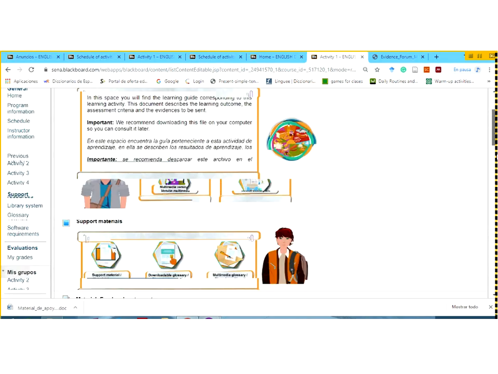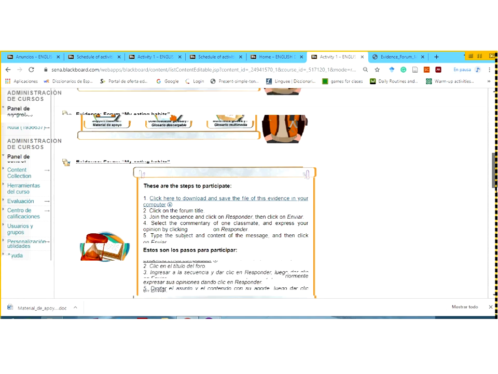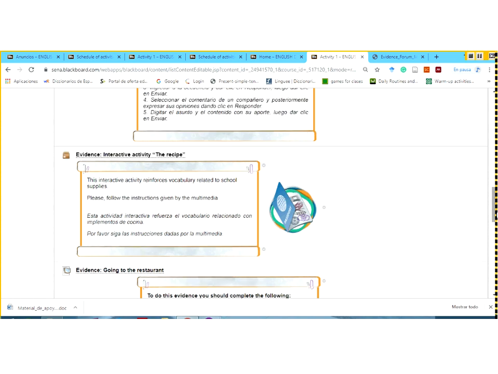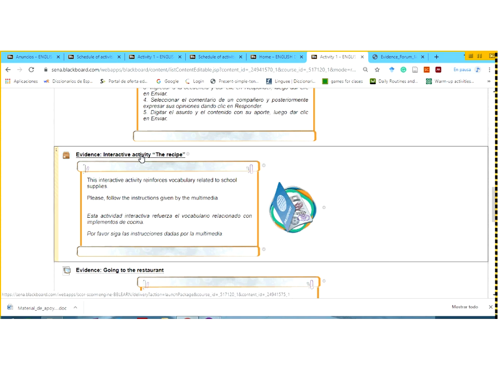So, here, this is the first activity that is called My Eating Habits, the forum. Then we have an interactive activity, the recipe. So what happens with interactive activities? In this kind of activities, you just click here and you can see a form activity. That means that while you are doing your exercise, the activity gives you your grade, the qualification, okay?